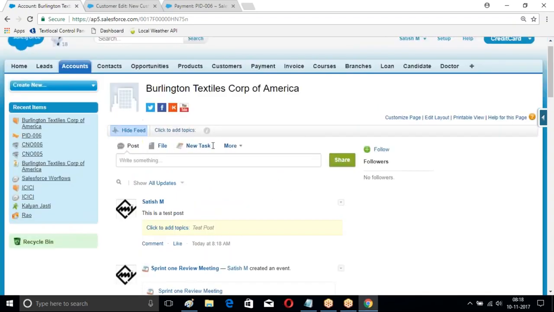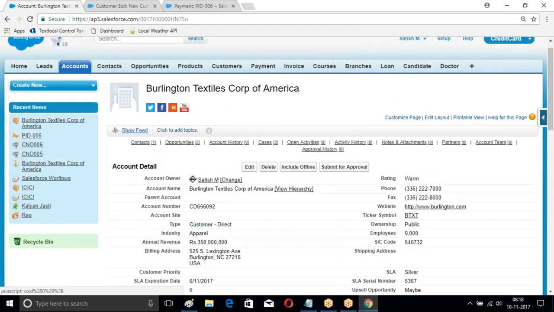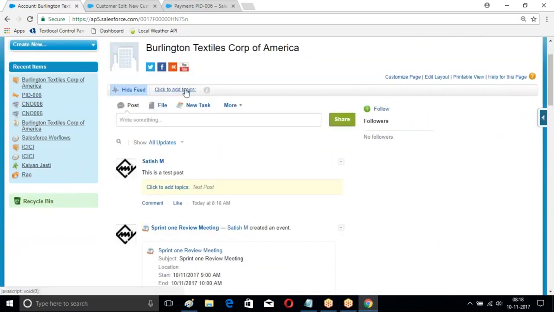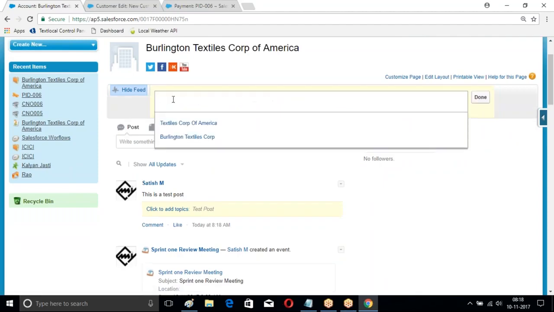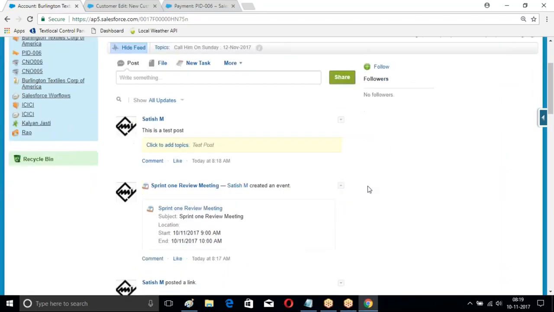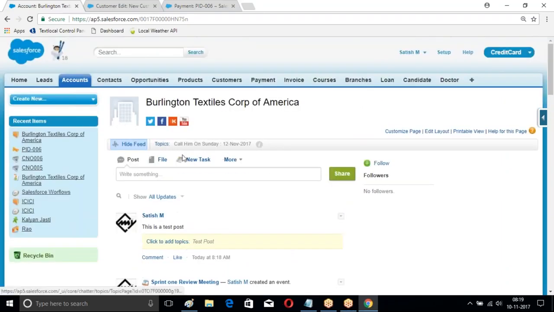What is available on the record? If you don't want to see them, hide the field. Add the field, show the field. Now here I am adding a topic. Click add the topic. Following. I created a topic. So when I open the record, I want this to be highlighted for me so that I can have a quick idea.